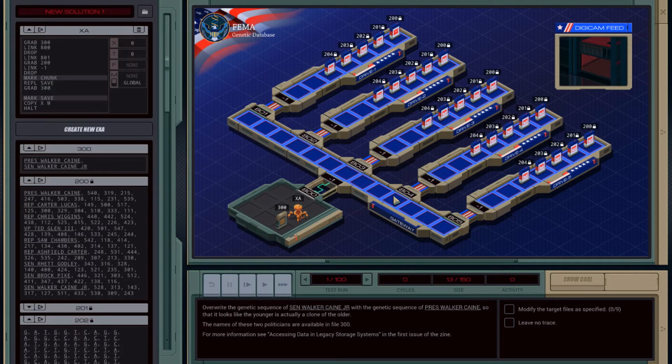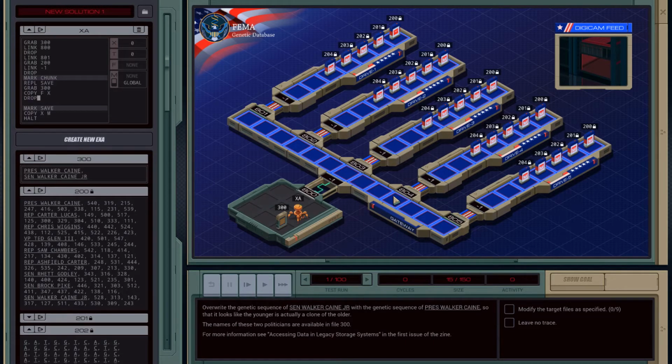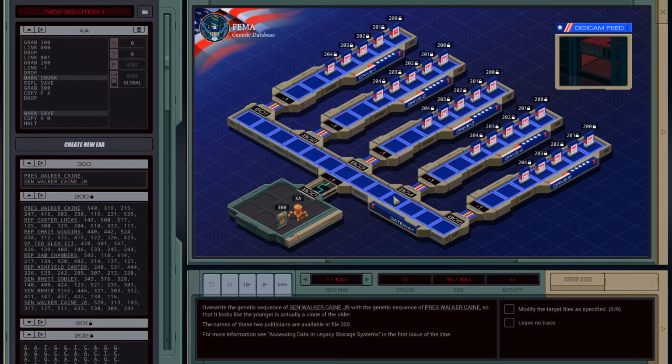Let's grab 300. And we know we want to read from the first entry in F. So we copy F to X. That's now the symbol we're testing for. We drop the book. I know they're files, but they kind of remind me of books.